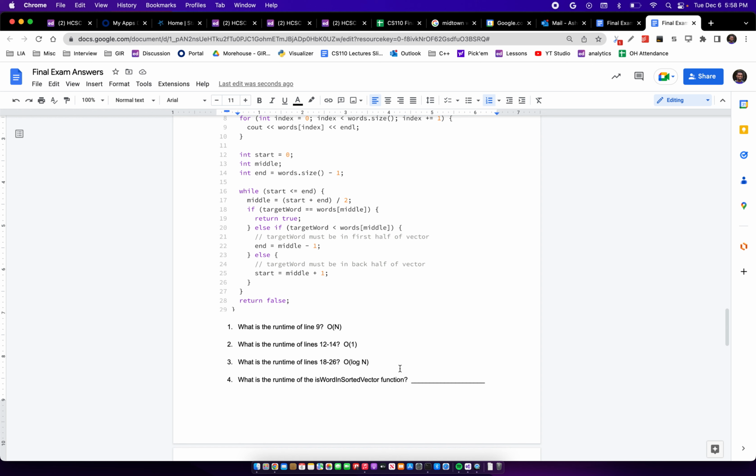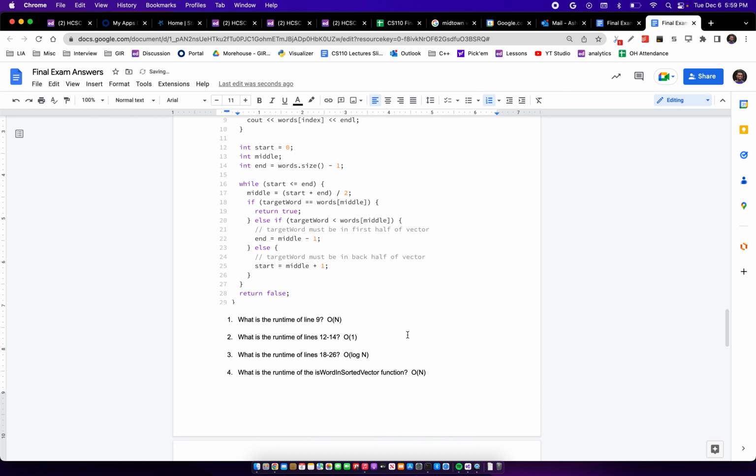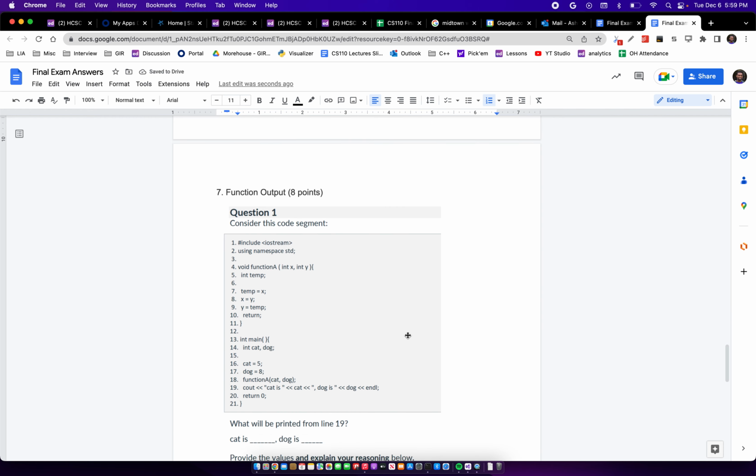And then I told you on your note cards to put down the ordering of these runtimes. O of 1 is the fastest, O of log n is the next fastest, O of n is, in this case, the slowest. So the overall runtime of this function is just going to be the slowest one, which is O of n.